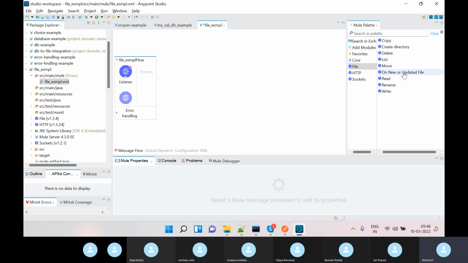This is for file reading, and this is also for file reading, but these two have some differences. If you take any flow, this is the source level and this is the process level. If you want to read your file at source level, you can go with the On New or Updated File operation, and this is the process level. If you want to read a file at process level, you use the read operation. Rename, obviously you know, will rename the files, and you can write some data into a file by using the write operation. In this way you can perform all these operations.